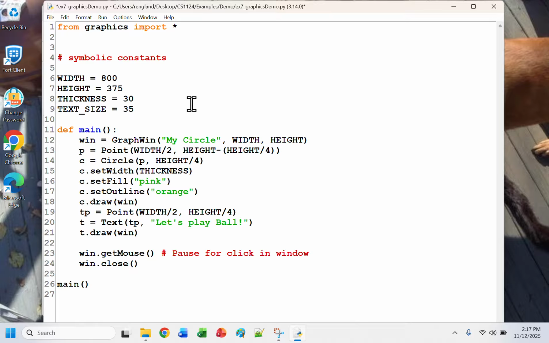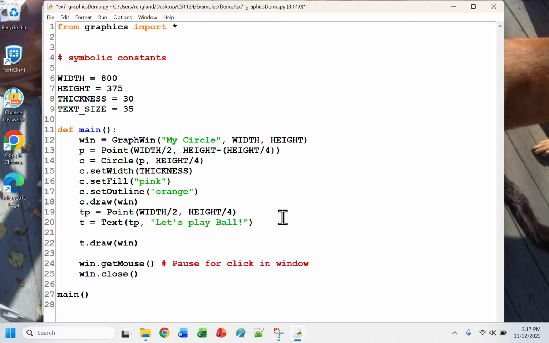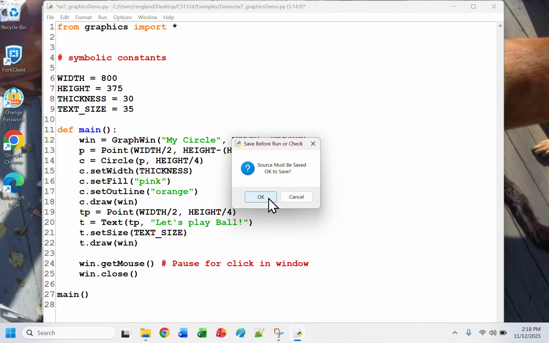Okay. And I've forgotten already. Now that I have my text object, what method do I use to change the size? It's going to be t dot something, isn't it? T dot setSize. You'd think I could remember that. Camel cased. And my new size is text size. Run module.